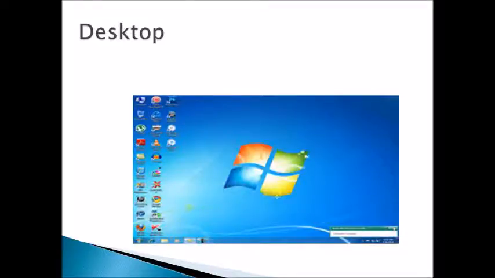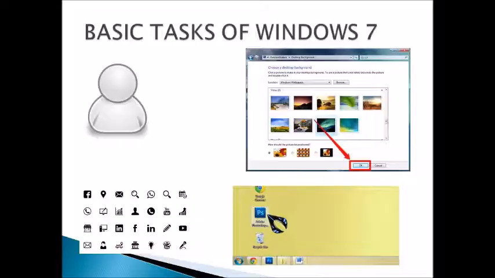The mouse pointer permits to select with one click and execute applications with 2 clicks. Some of the basic tasks of Windows 7 are to personalize the computer. For example, to change the image of the user's account, to change the background desktop, to change the color of a window, to change the sound of a system, personalize the icons of the desktop, and many others.